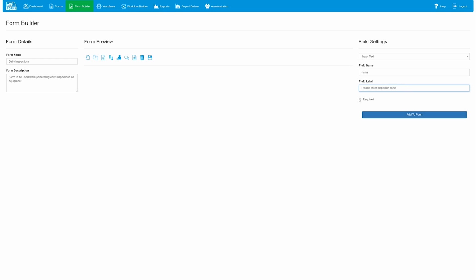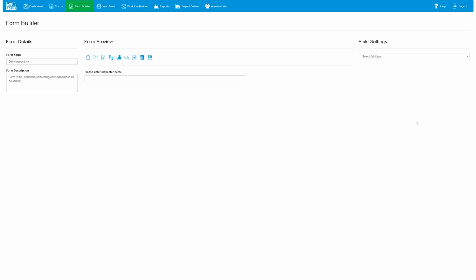Then we could choose whether or not we would like the field to be required, and in this case, I would like this to always be filled out. Then we simply click Add to Form, and we will display it in Form Preview.